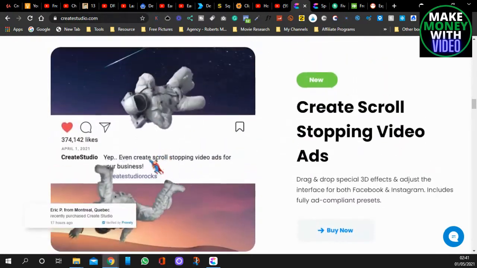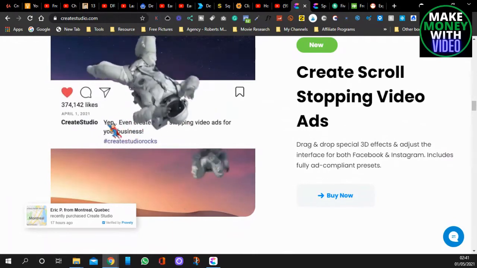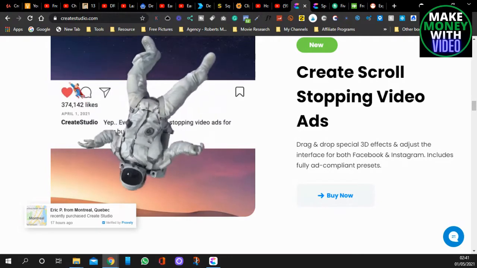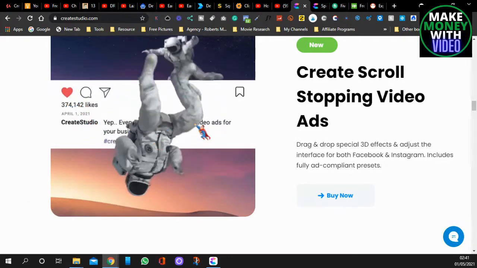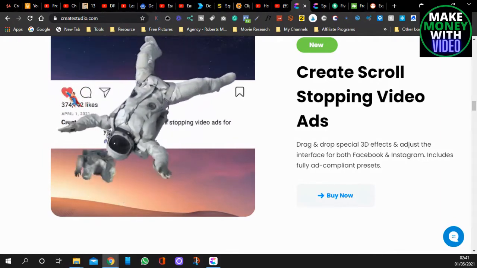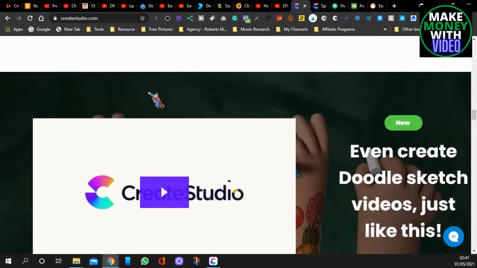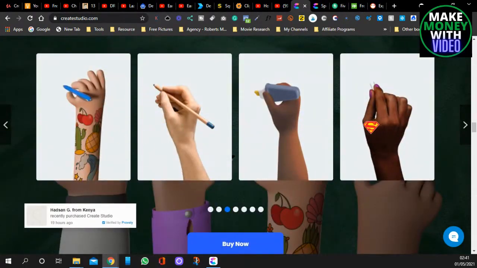Look, scroll stoppers. Look how cool these are. If you make these for a company, an ad, people are going to stop and read it. And you can change all these different things inside it. You can put how many likes you want. You can put your name, your description, whatever, guys. There's so much you can do. And these doodle sketches, look, you've got all these different doodle sketches.